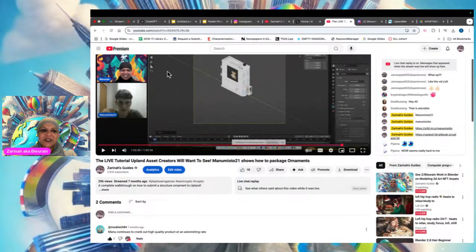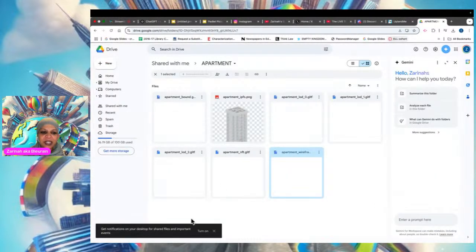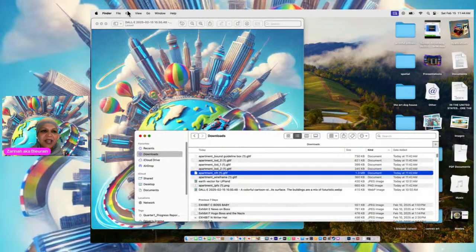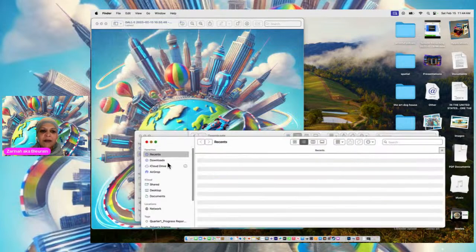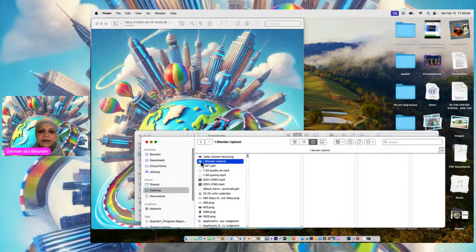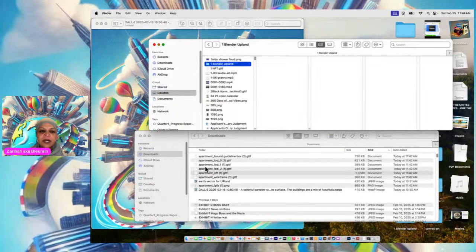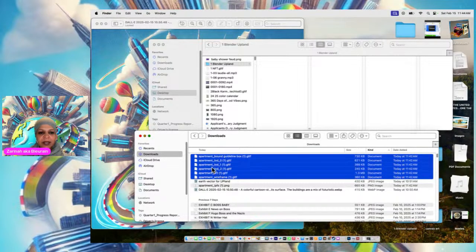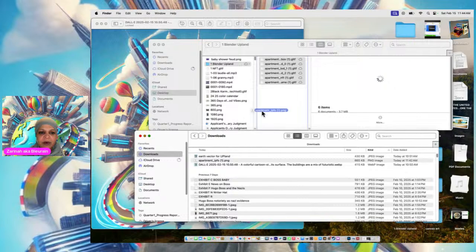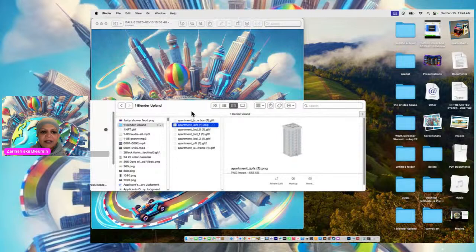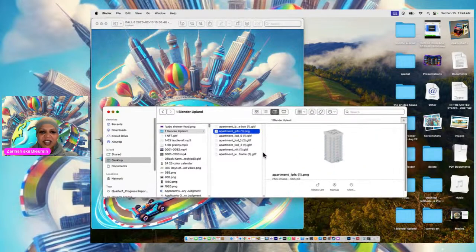All right. So yeah, I have this open just in case I need it. I downloaded those files, and we're going to get to Blender in just a second. Well, first I'm going to move those files into a new Finder window. I want to take these files and drag them over there. And there's one more right there. Okay. So now we've got these files ready to go.